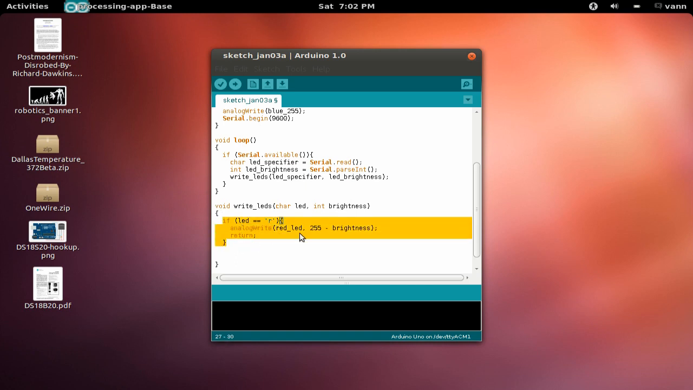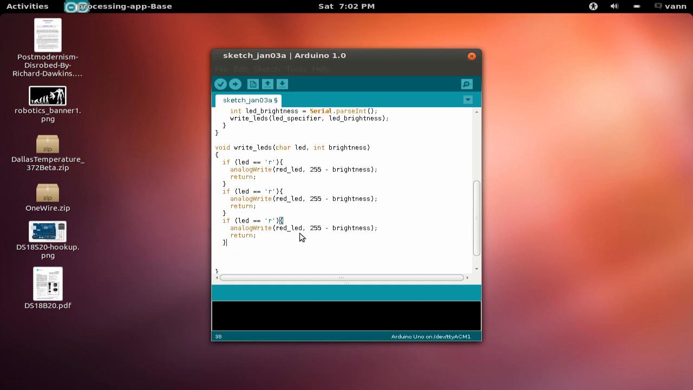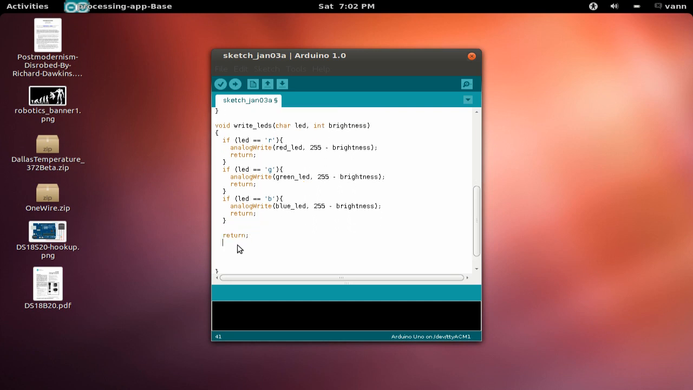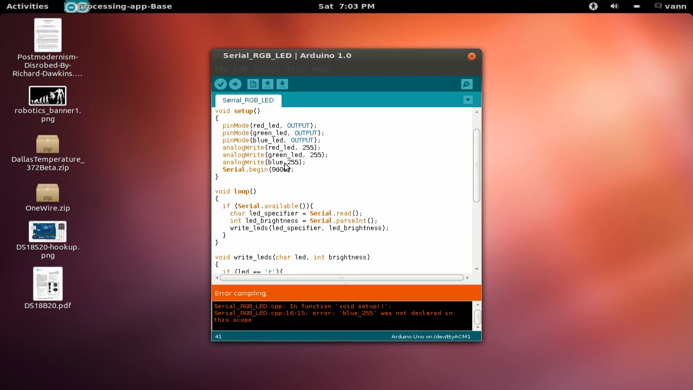And I have to copy all that and do the same thing for green and blue. So there's green, there's blue. And again, on the brightness, we're sinking current, so it's 255 minus brightness. And then I'm gonna return also after that. Save that, let's verify it. Oh, what did I do? Blue 255. Oh, there it is. Blue LED. And let's upload that.